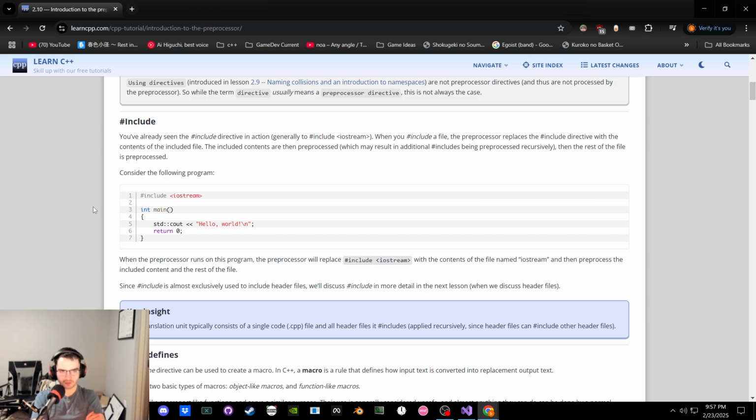Yep. Replaces it with the contents, which are preprocessed, which may include, or may result in additional includes being preprocessed recursively. So basically it does it, and then, oh, that one has some includes, does it. Oh, that one has some includes, does it. Oh, another preprocessor directive, process it, boom. And the rest of the file.